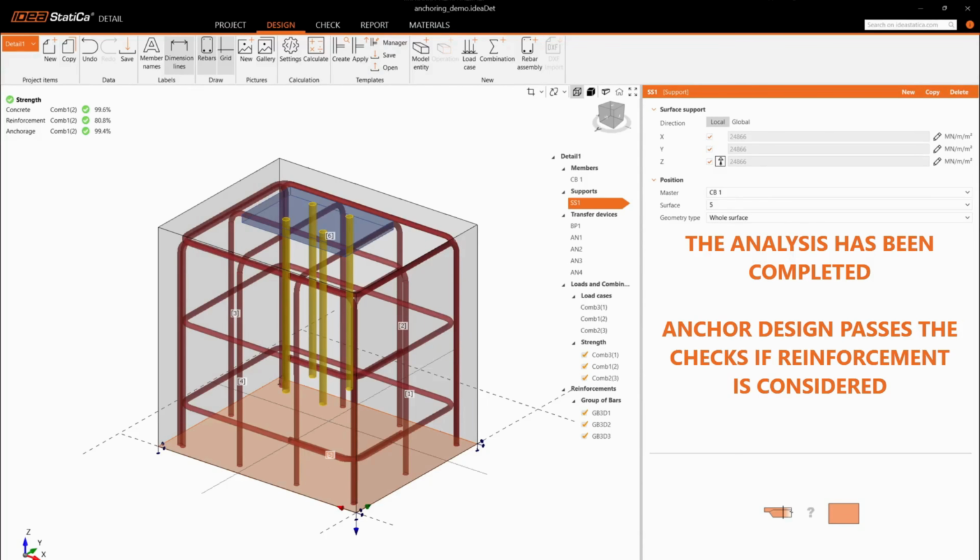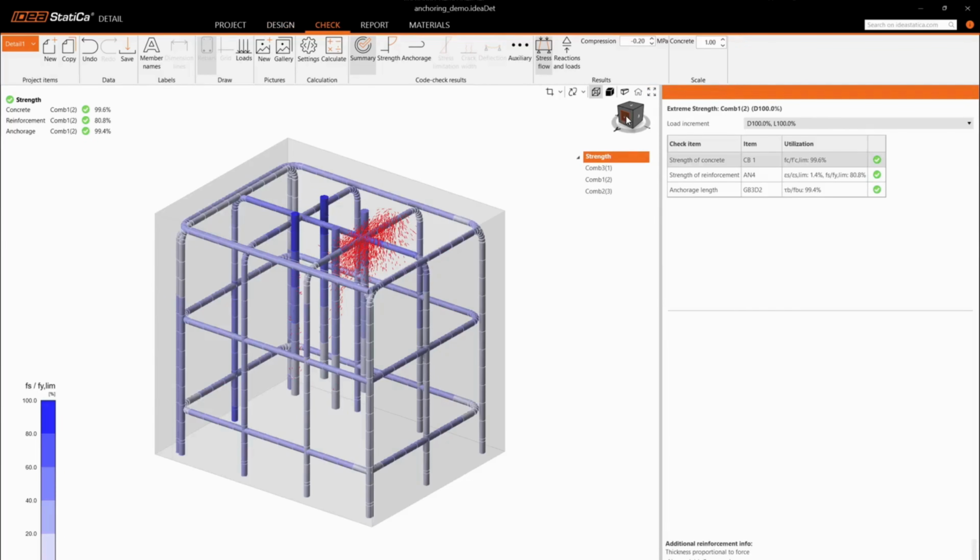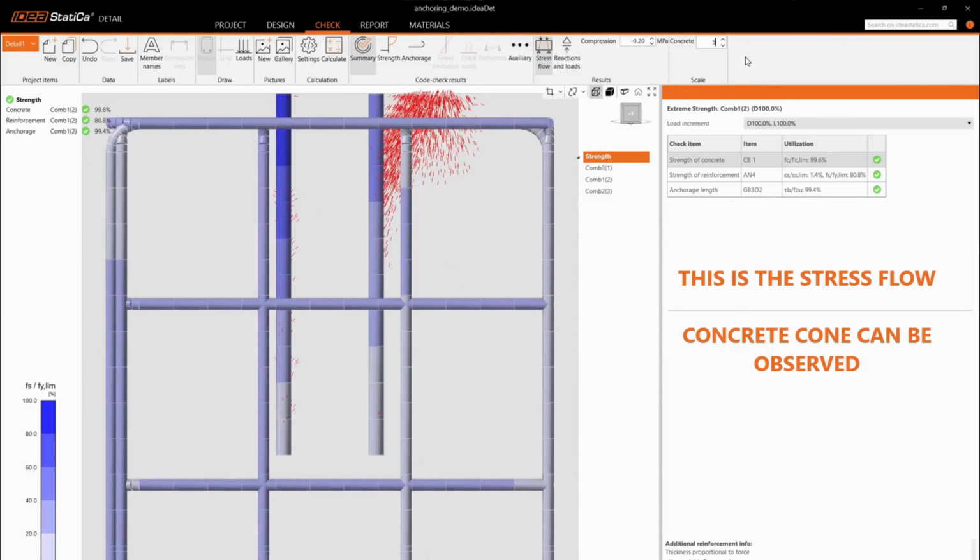The analysis has been completed. Anchor design passes the checks if reinforcement is considered. This is the stress flow.